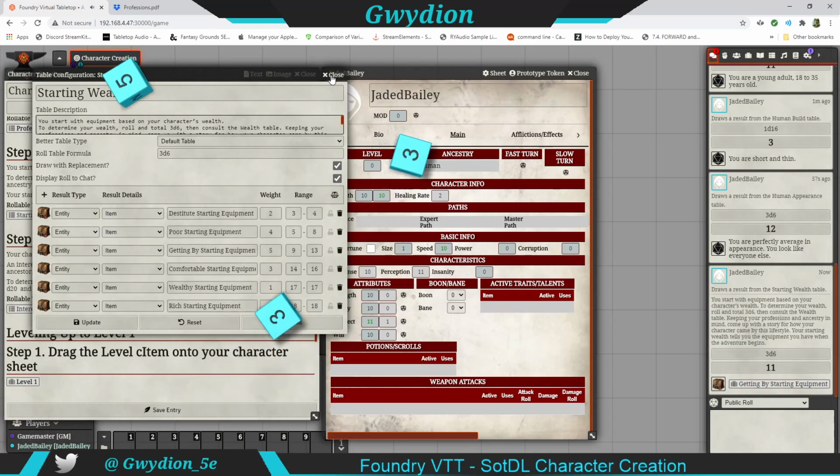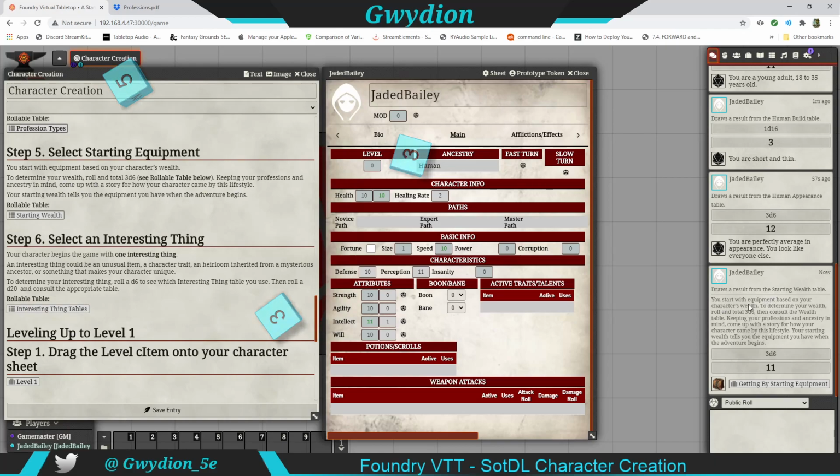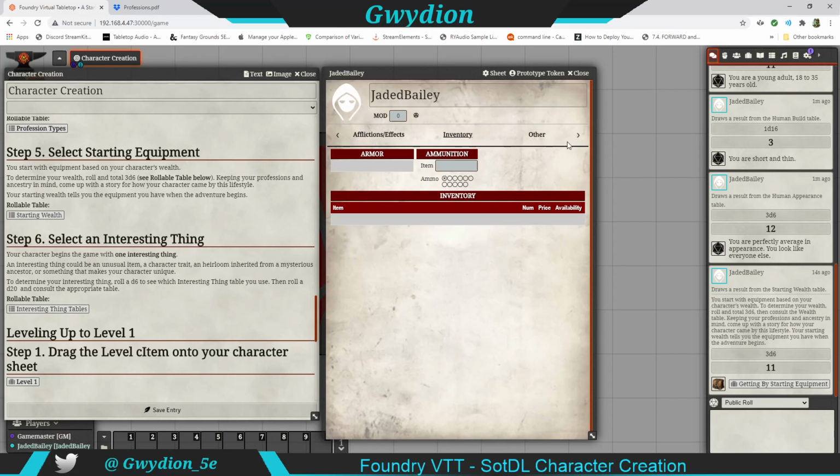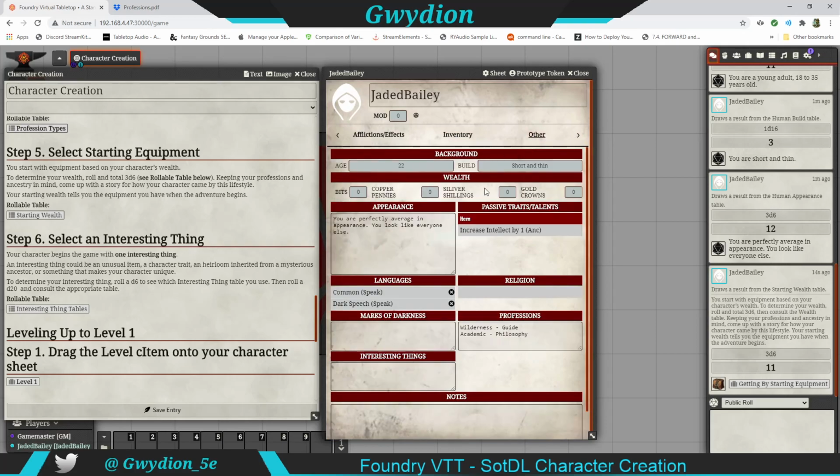Getting by. So this tells you over here, you start with equipment based on your wealth. This kind of just explains what it rolled. But here's getting by starting equipment. So the cool thing, let me just show you. So there's no inventory yet. And on other, you can see I have spaces for my wealth. So if I drag this right out of chat and just drag and drop it, I'll show you. You can see that under copper pennies, 2, somehow I just got 2 copper pennies.